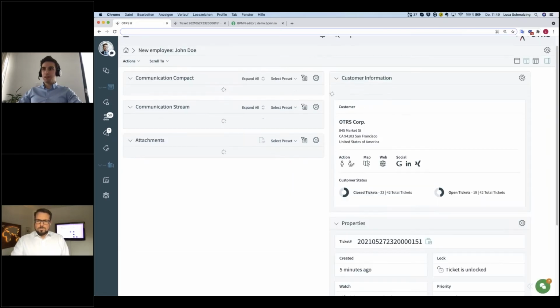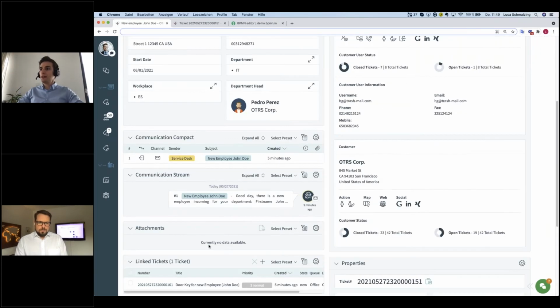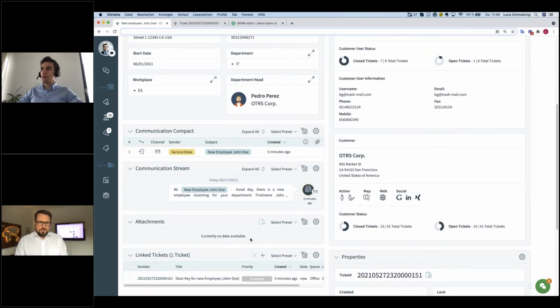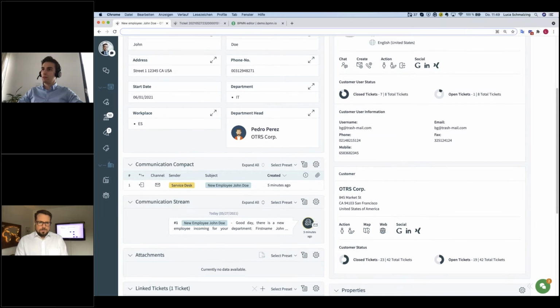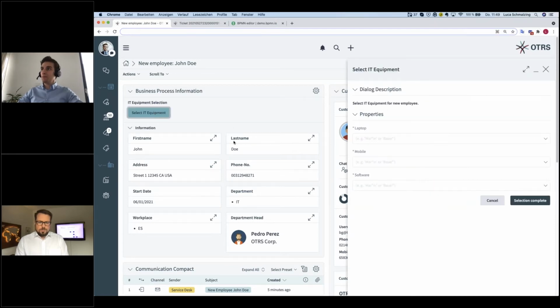Okay, I've assigned the key and gone back into the ticket. Now you can even see that the information at this point is done here. And if I select now the IT equipment, I can decide which laptop. So I'm the department head right now, and I'm deciding which IT equipment the new employee needs.